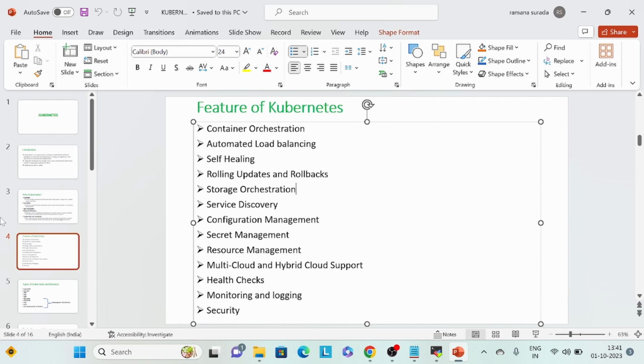Like multiple resources are there: configs, config maps, secrets, deployments, replica set, ingress. Multiple resources will be there. Those resources can be managed by this Kubernetes. And we can also use this Kubernetes with multi clouds.